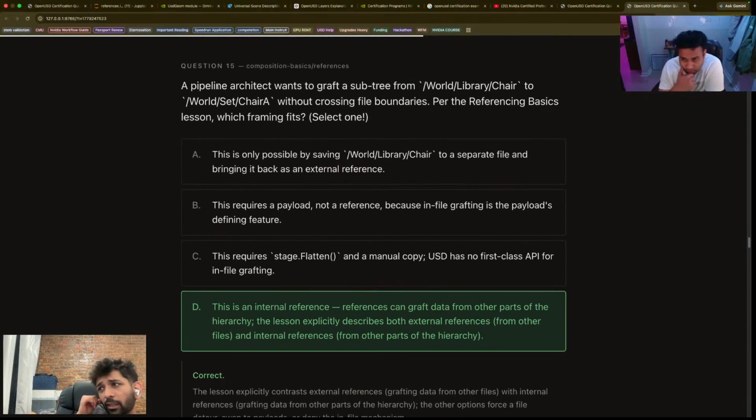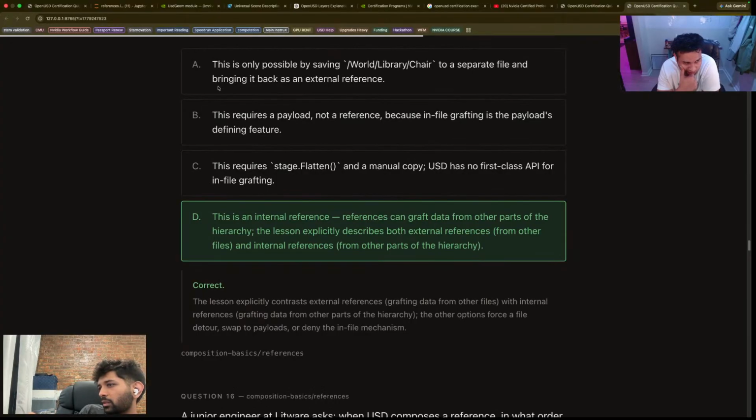The pipeline architect wants to graft a subtree from world library chair to world set chair A without crossing file boundaries. For the referencing basics lesson, which framing fits? Select one. Okay, this is an internal reference. Reference can grab data from any other part of the hierarchy.